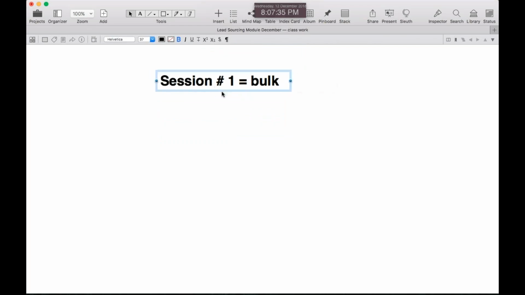Bulk, in other words, a handful of data that we want to get started with. Now when we say data, we also want to understand what type of data we are going after. That's a question for you.